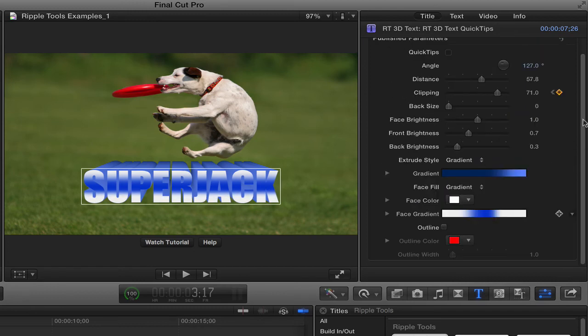I'll close that up. And then finally, you can add an outline. If you do so, the outline can affect the shading too, especially if the extrude style is set to shading, then the outline color here, red, you can see carries all the way through to the extrusion. But if you set the extrude style to gradient, the outline only affects the letters on the front. I'll crank up the width.